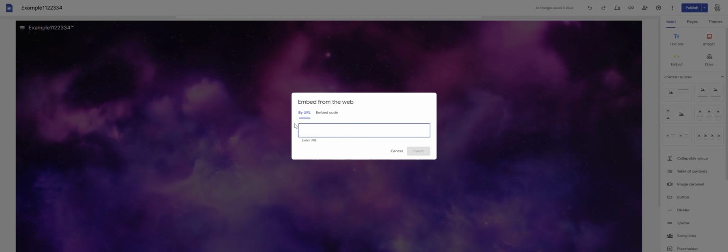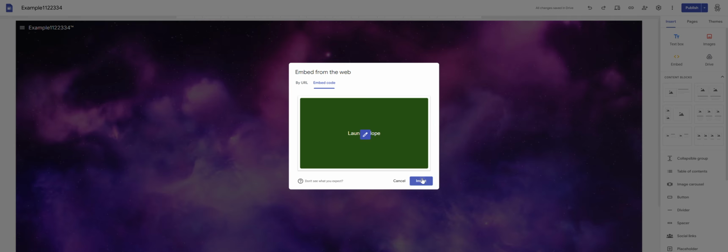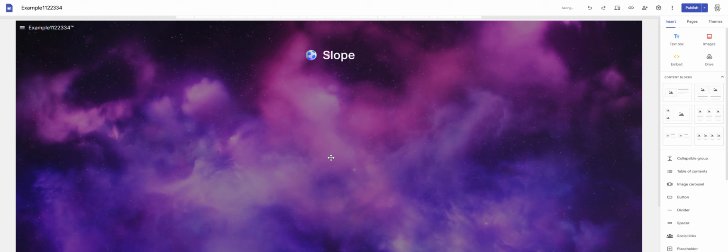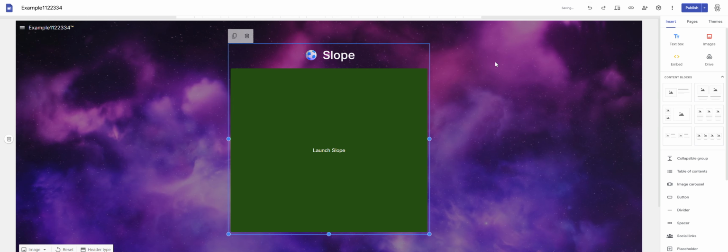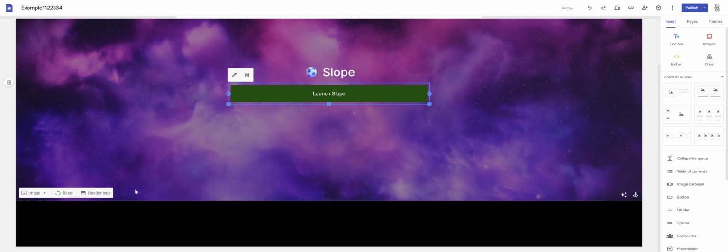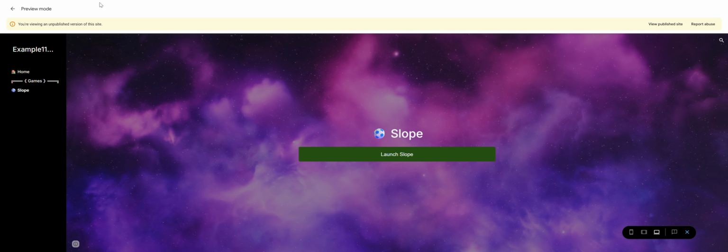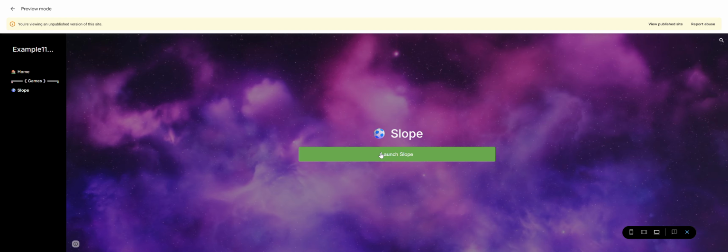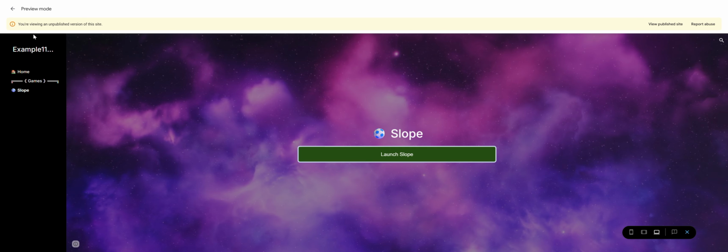But then, I want to copy that code into the embed section, then put it right under here. Oh my goodness. And then click on this and we're going to make it much smaller. Something like this. So then, if we click launch, it should bring us to the slope game, or any game that you chose.